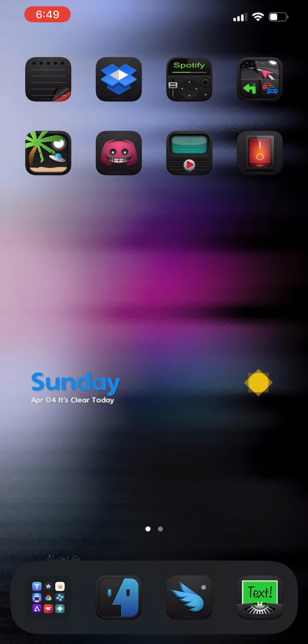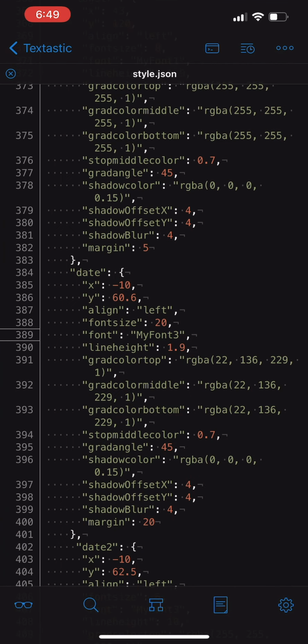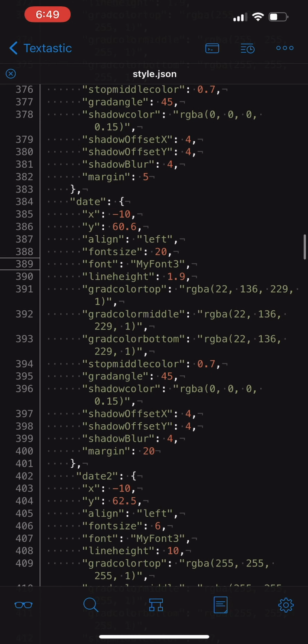So there we go. There's the cool font. As you can see, Sunday's text is different. So that's how you change the font. Now let's hop back into Textastic while we are at an object.